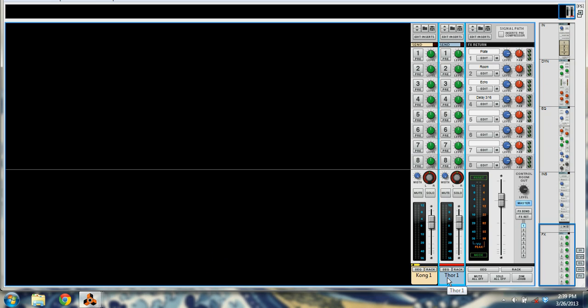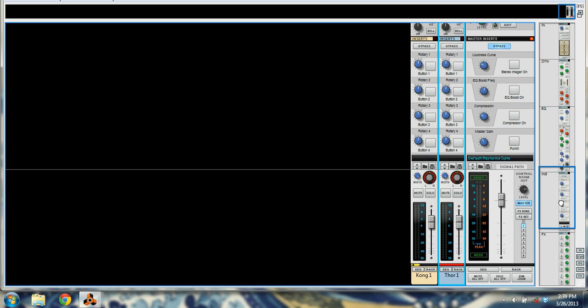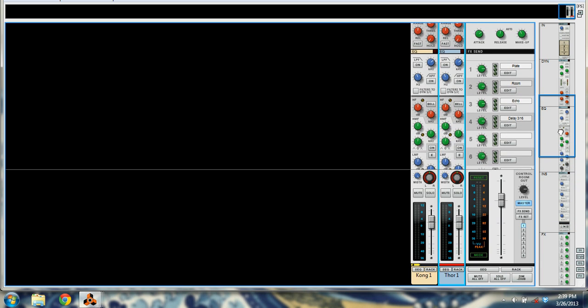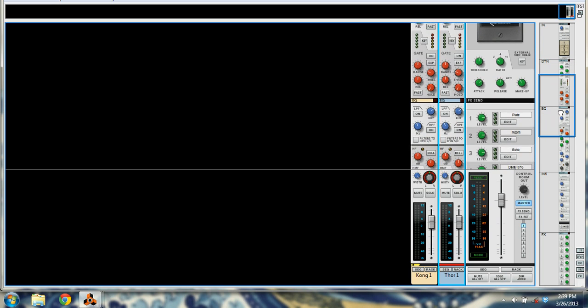Next to all the way to the right, you have your master channel, which adjusts your master volume, this fader here. All the insert effects that are already programmed into Reason, insert effects for the master channel, FX sends, and compressor and all that stuff. Once again, we'll come back to that.